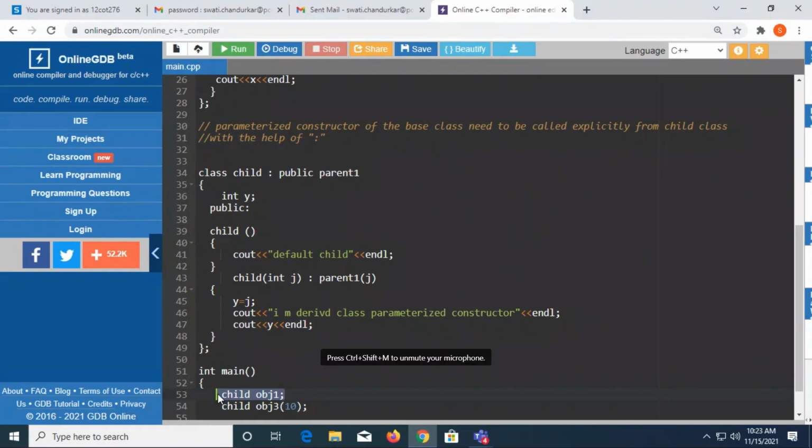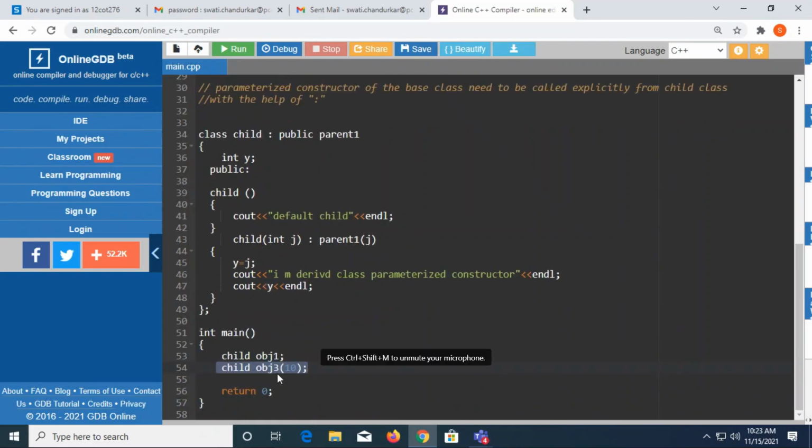फाइन. डायरेक्टली मैंने बस क्लास नेम लिखा, चाइल्ड नेम, ऑब्जेक्ट लिखा, सेमीकोलन लिखा. नाउ इट्स ड्यूटी ऑफ माय कंपाइलर, ऑटोमेटिकली अंडरस्टैंड किया कि मुझे डिफॉल्ट कंस्ट्रक्टर को कॉल करना है. But when I'm talking about the parameterized constructor, compiler doesn't understand. Compiler understands only for the specific class. मतलब अगर मैंने यहाँ पे लिखा child obj10, so compiler will only understand the parameterized constructor of my child class. कंपाइलर डजंट अंडरस्टैंड कि मुझे उस क्लास से पैरेंट के पैरामीटराइज को कॉल करना है.